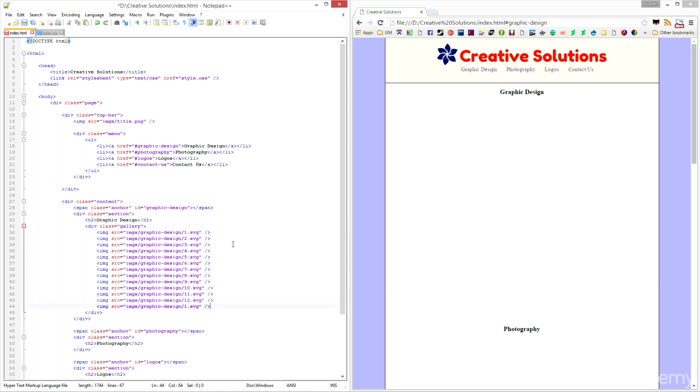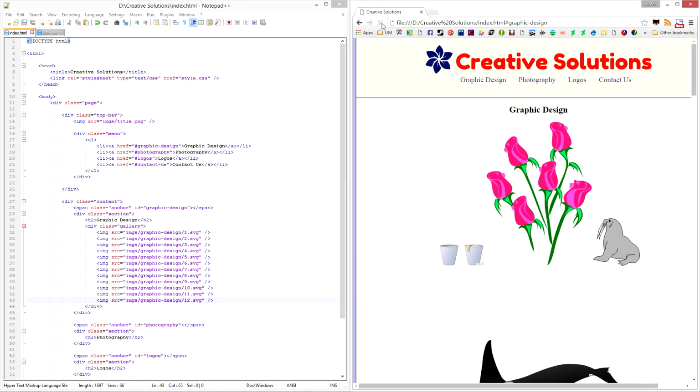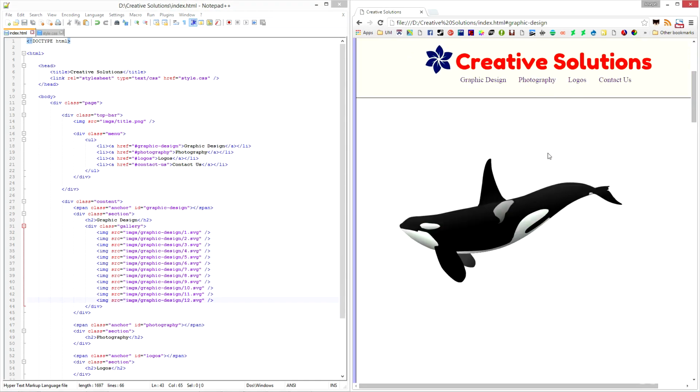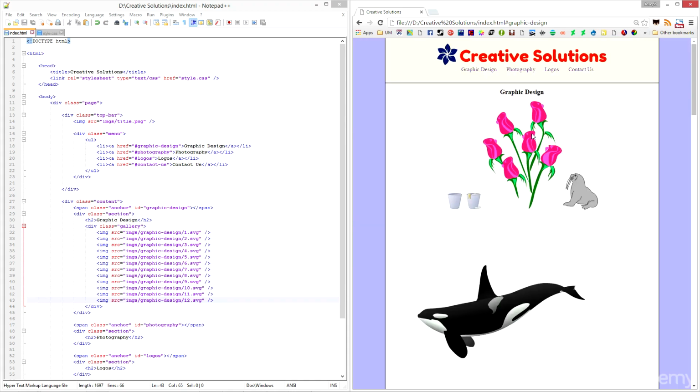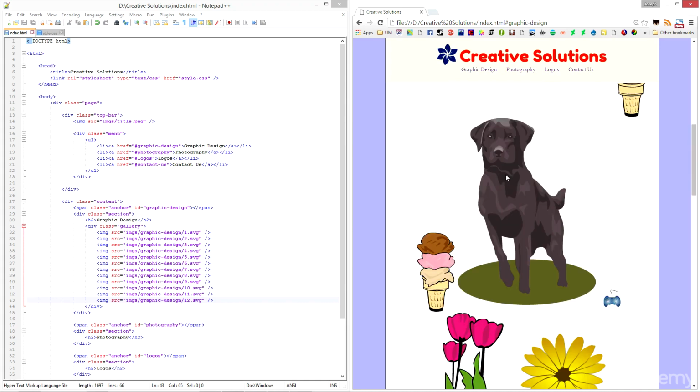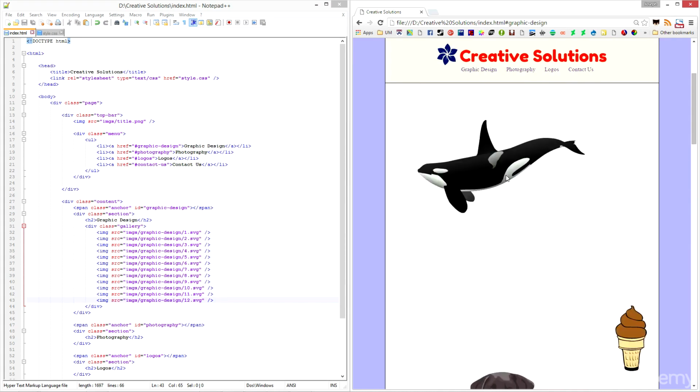10, 11, 12. Oh, counted wrong. Copied it 12 times, but we already had one. And let's reload this. And you'll notice that we're getting these full-size pictures, not showing up in the grid the way we want.